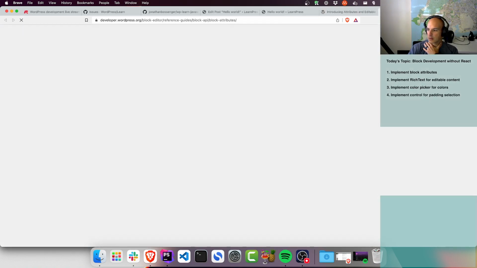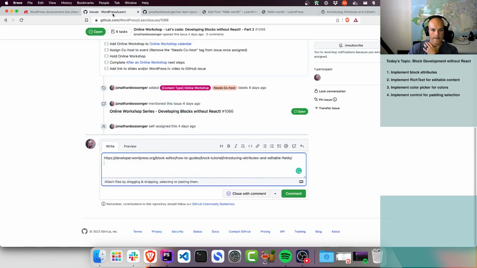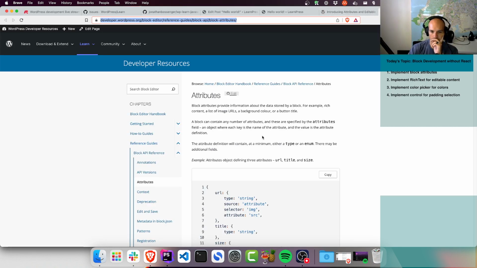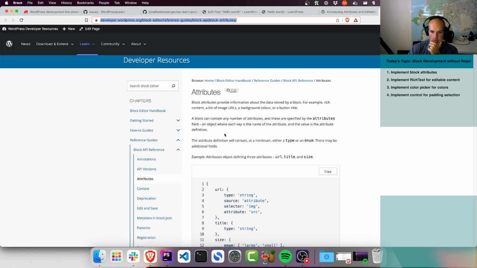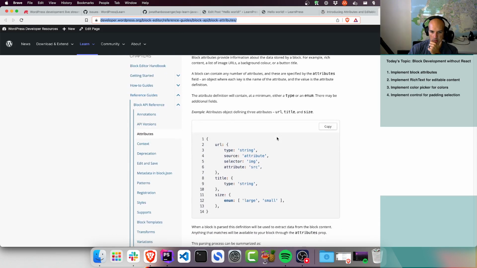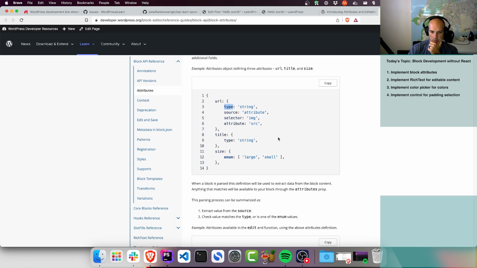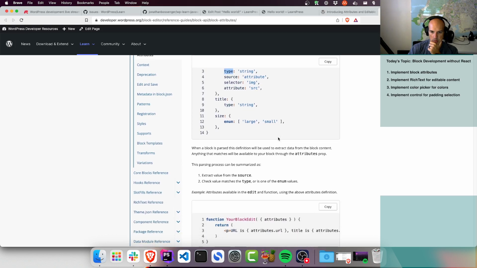Let's open up this. So here it talks about attributes, so we might as well put that in there. Provide information about the data stored by the block, for example, rich content, a list of image URLs, etc. Attribute definition contains either a type or an enum. Okay, so it's the attribute, and then it has a type, and then it has various other options. So source, selector, attribute.